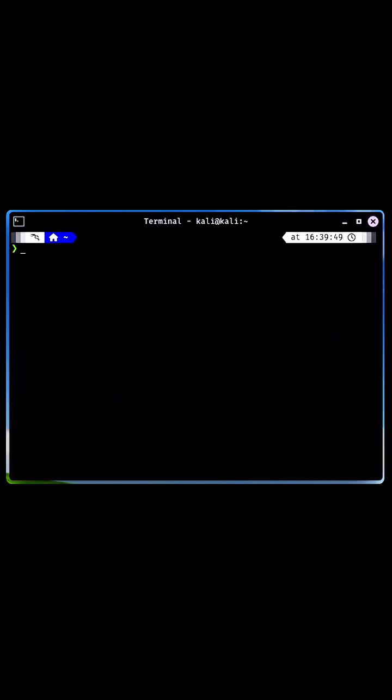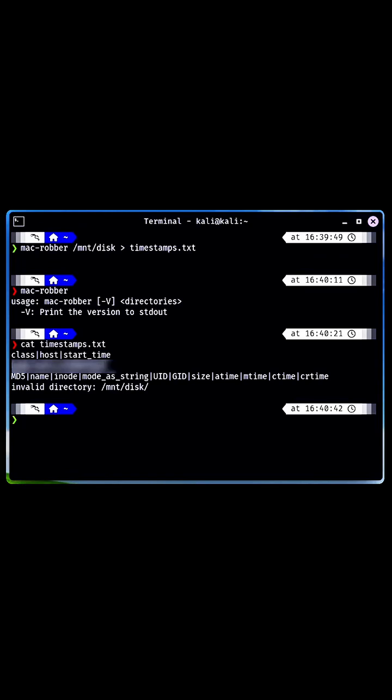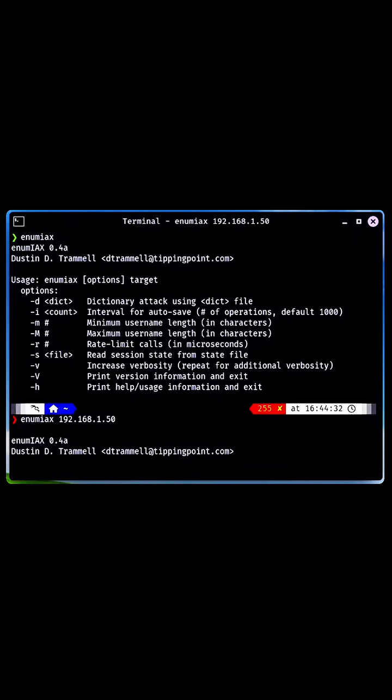MacRobber, a tool that collects MAC timestamps from files and directories, providing insights into file access and modifications. It's useful for digital forensics and analyzing file system activity. Enumiax, a tool for enumerating information from PBX systems, allowing users to gather insights into configurations and potential vulnerabilities in voice over IP, VoIP environments.